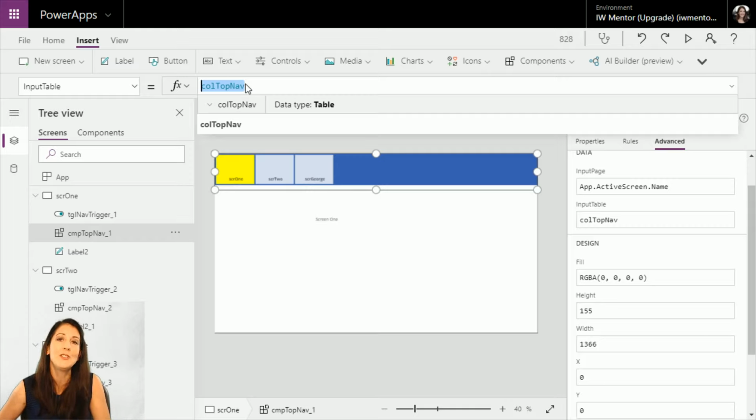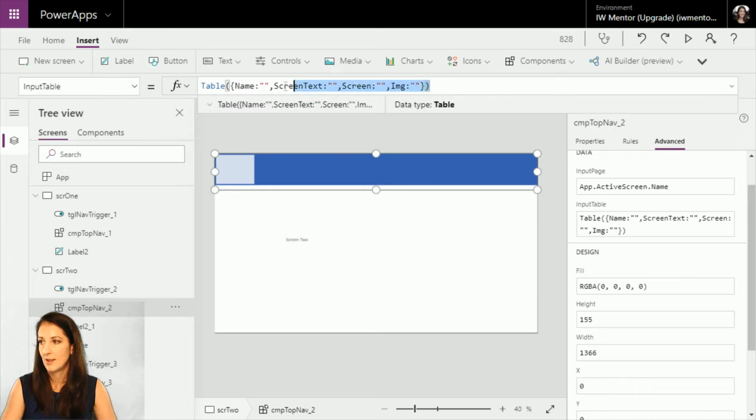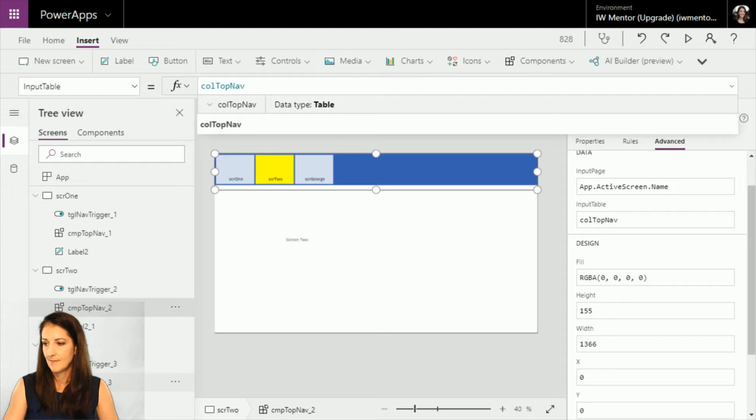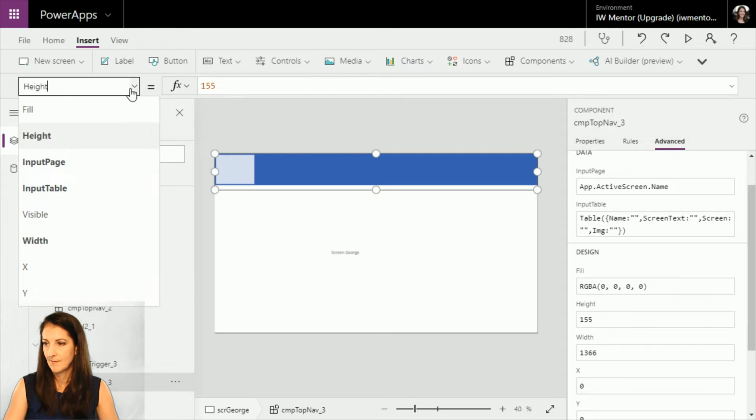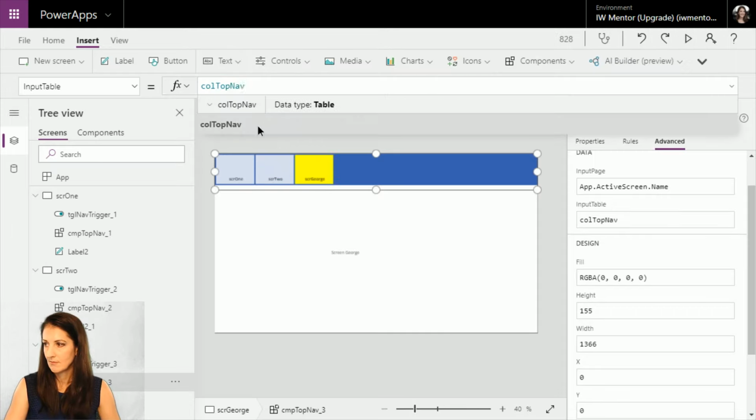So definitely try, not like I'm doing, to think through it all when you're first setting up the component and putting it on all the screens. That way you don't have to go back and shimmy stuff in here. So input table. Now, why isn't my image showing?